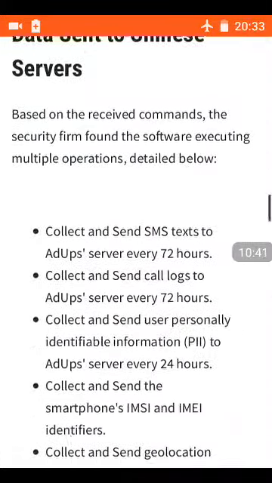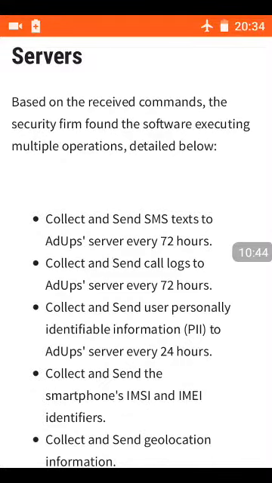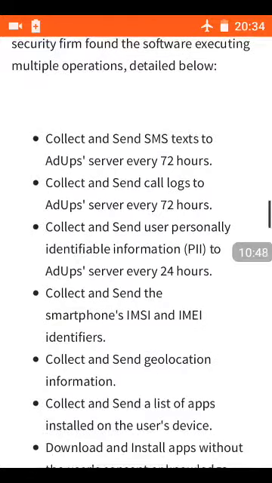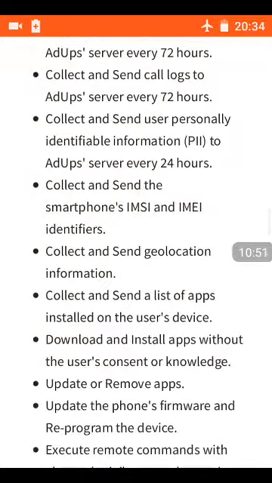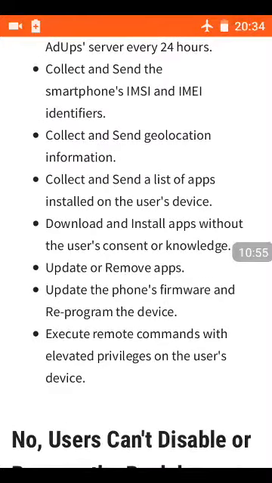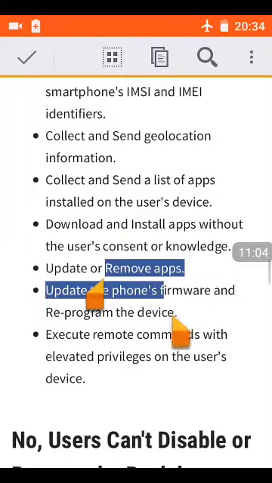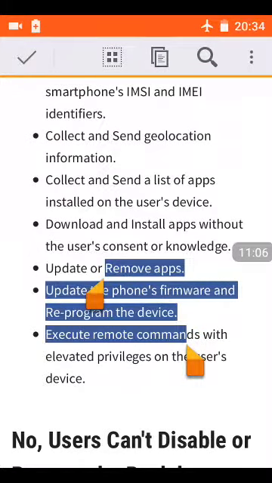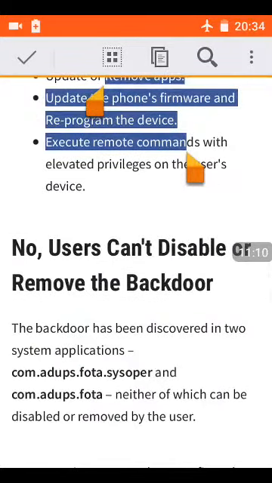So basically, you can send SMSs every 2 hours, collect and send logs, call logs, personal identifiable information, smartphone IMSI, IMEI identifiers, and on and on. It can update and remove apps. It can update the phone's firmware, and execute remote commands. Now, the problem with this is you cannot delete it, you cannot disable it, and you cannot get rid of it.